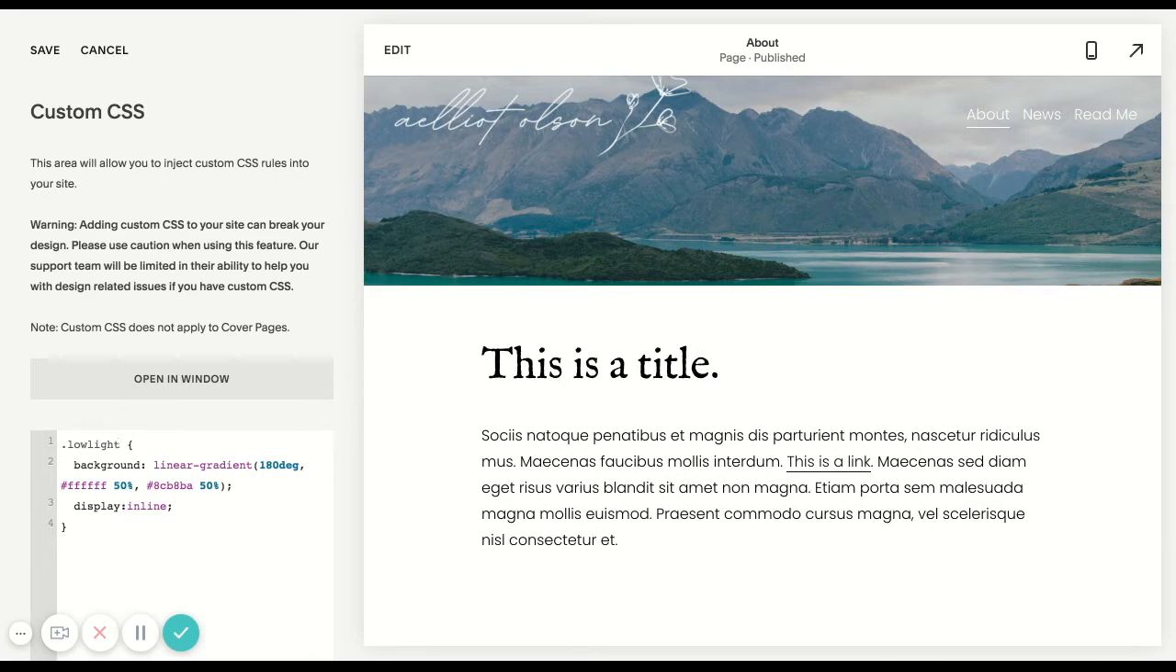Oh, and if you want to just copy paste all of these rules without having to write them yourself, again, make sure you check out the video description in the link, because that's where you can find all of these rules to just copy paste straight into your Squarespace site. All right, so now that we've changed this to be period lowlight, we're going to make sure we save.